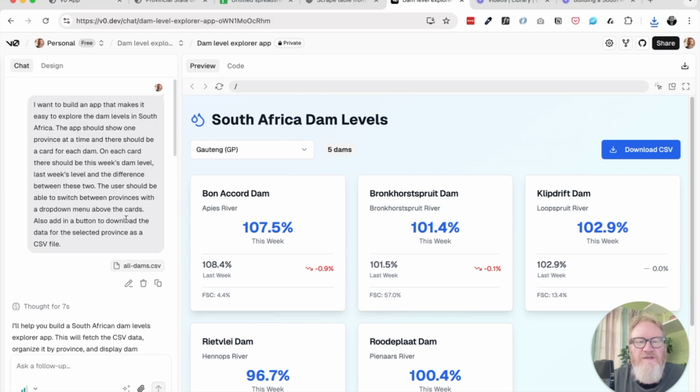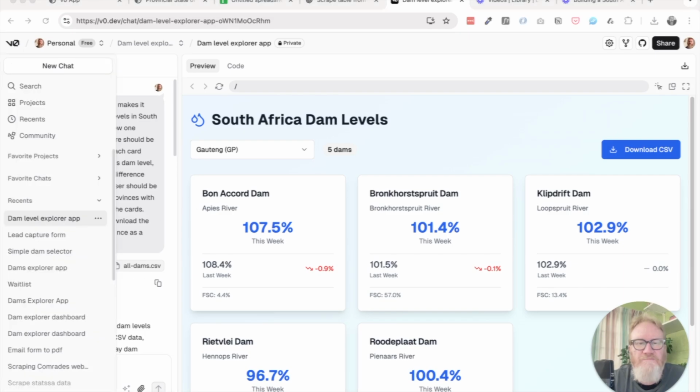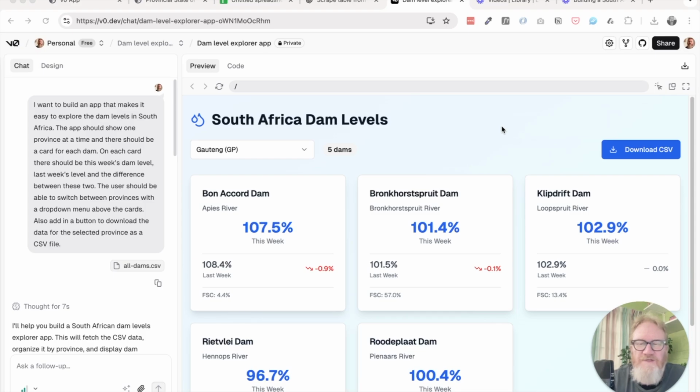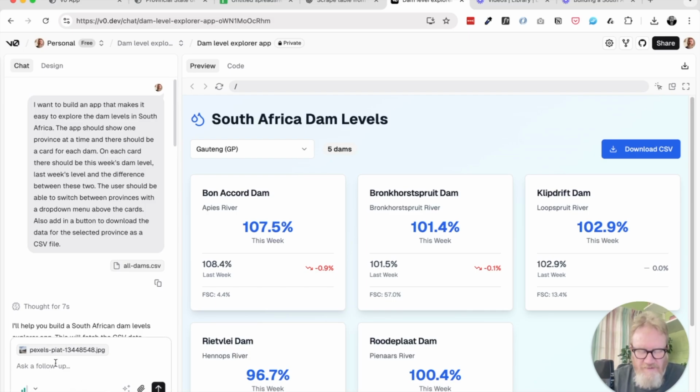For example, we could add an image, perhaps, to the background. So to maybe just make it a little bit more appealing, we could add a background image to this. So let's add a picture. This is a JPEG of a dam, and then we could say add this image as a background behind the cards. Keep the image fixed in position. Let's see what it does with that.